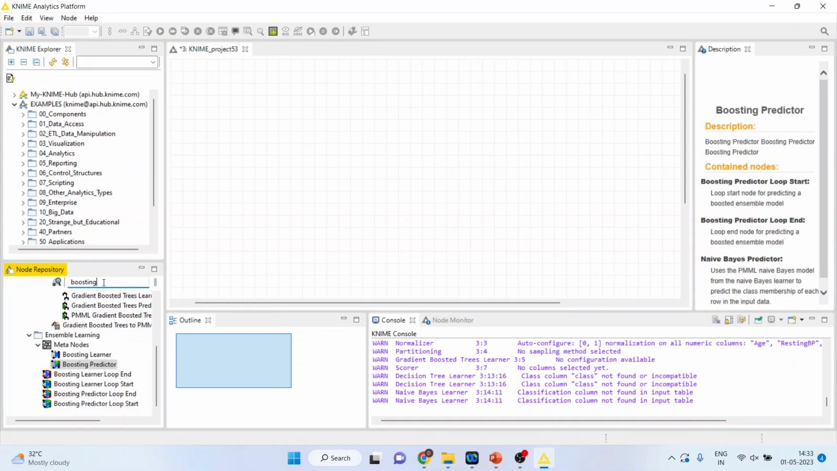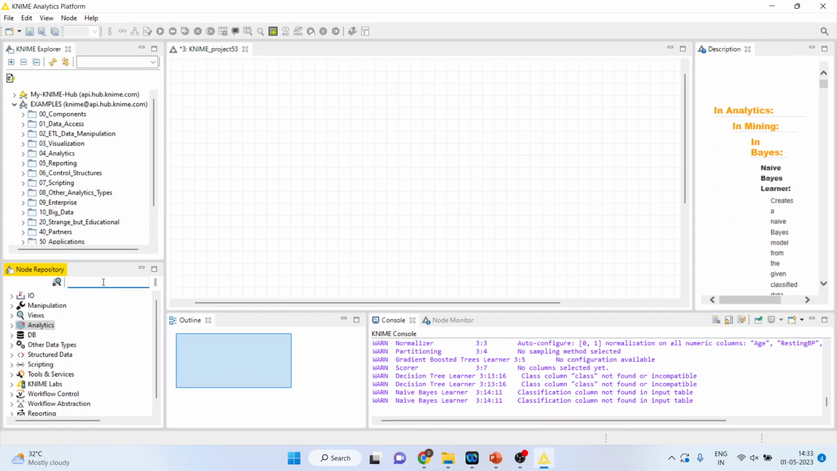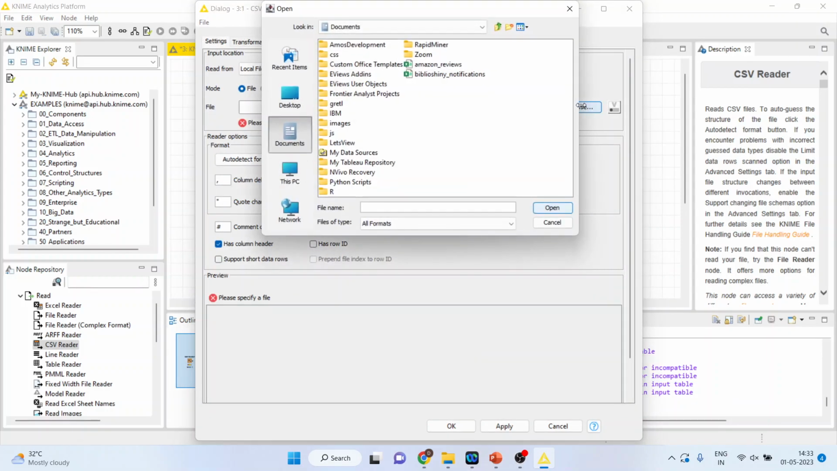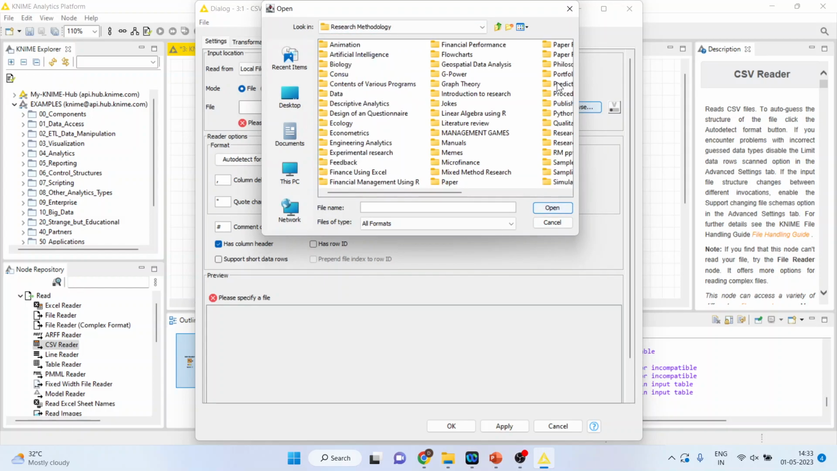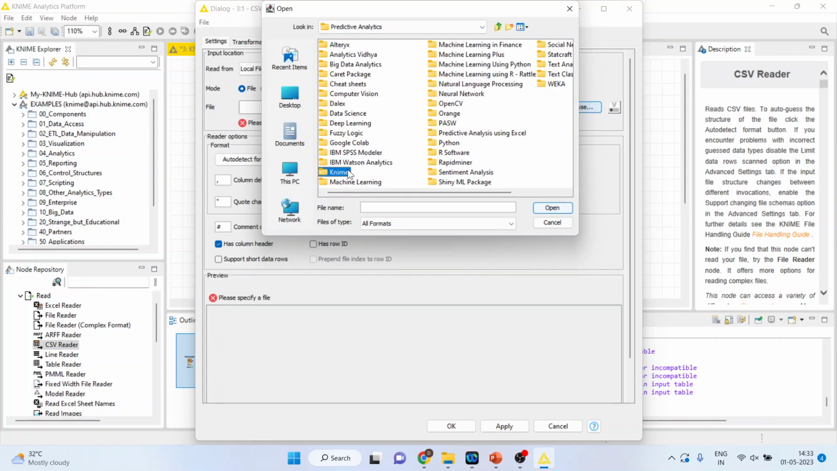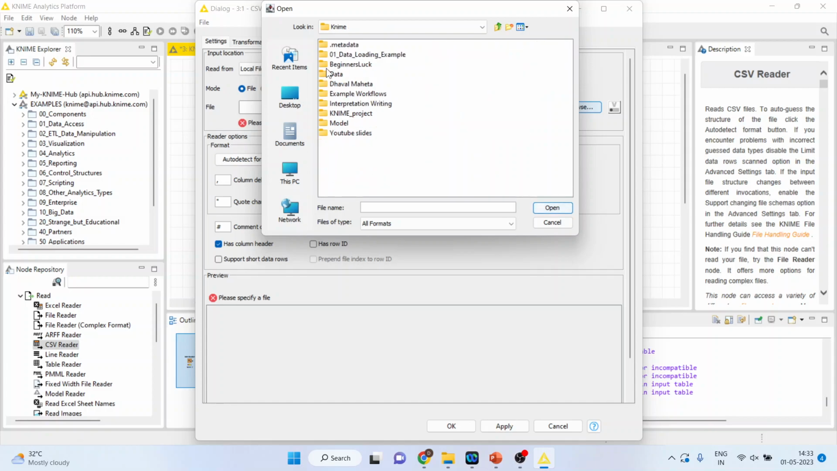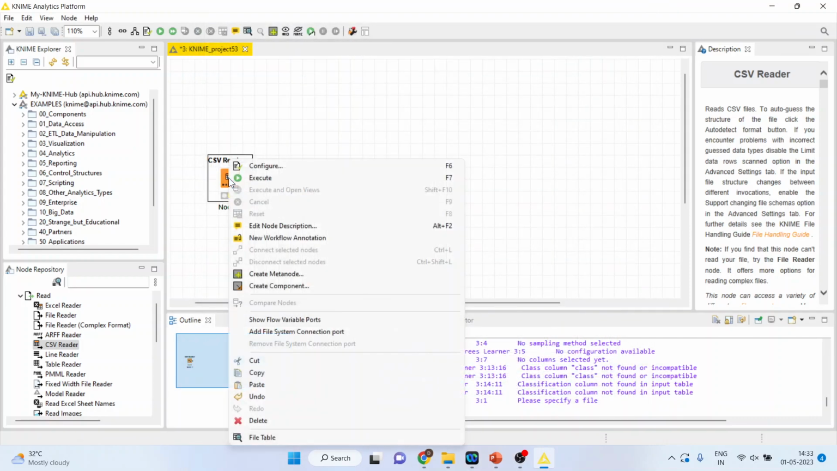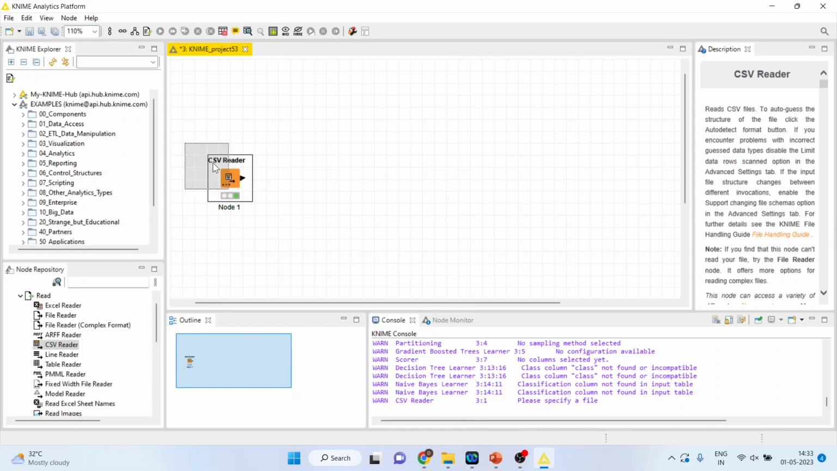So first of all, I will activate the input output node from here. I'll double click on it. I'll browse the data set. I'll connect heart one. It is in a CSV format. Right click on it and execute.